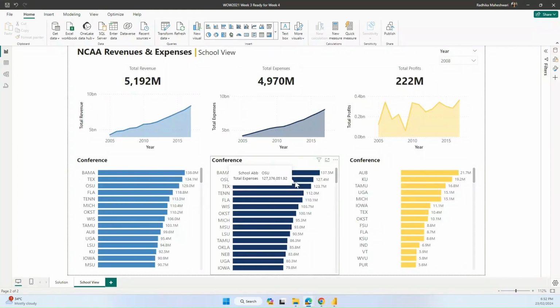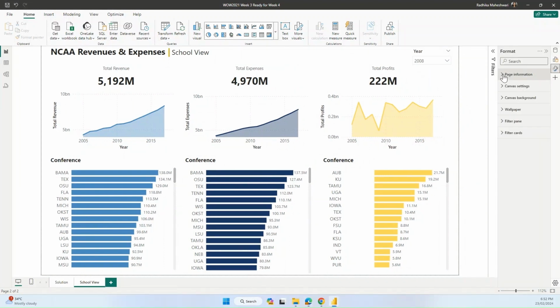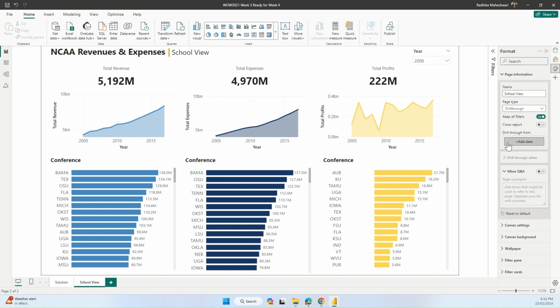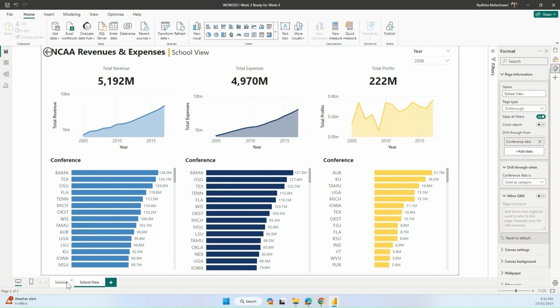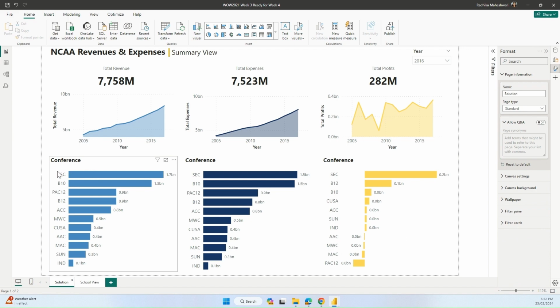To add drill through functionality, we are going to go to Format Settings, Page Information, and in Page Type, I am at School View and this is our target page. So I am going to set page type as drill through. And in drill through from, we have to add the field from which we need to drill through. So that field will be conference abbreviation, because this is the field we are going to select in our solution report.